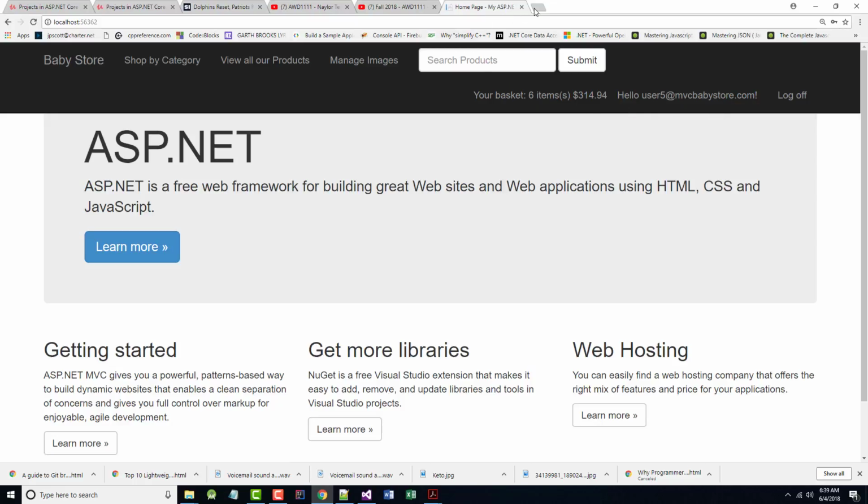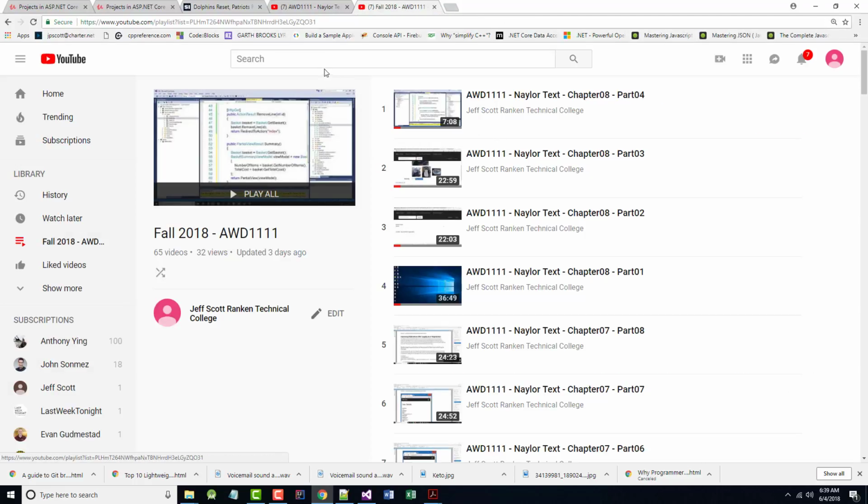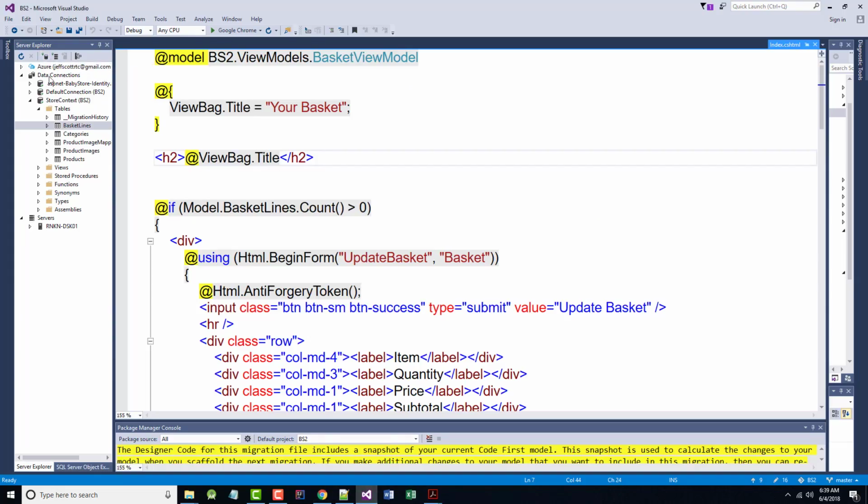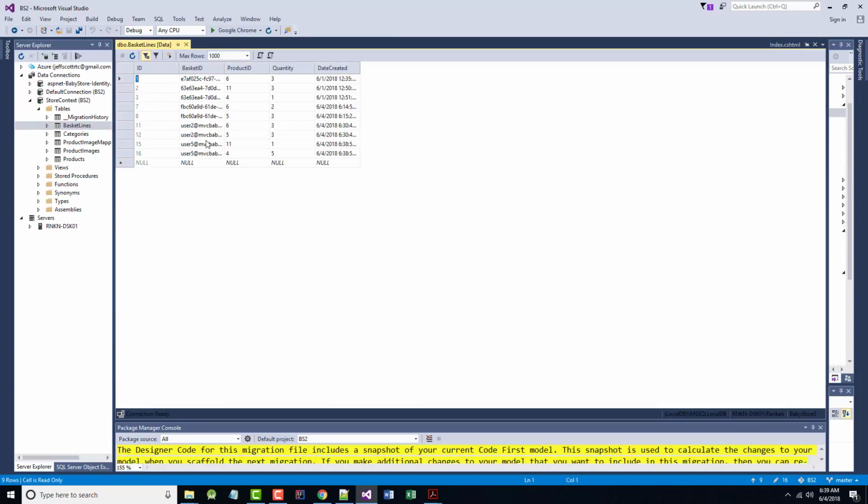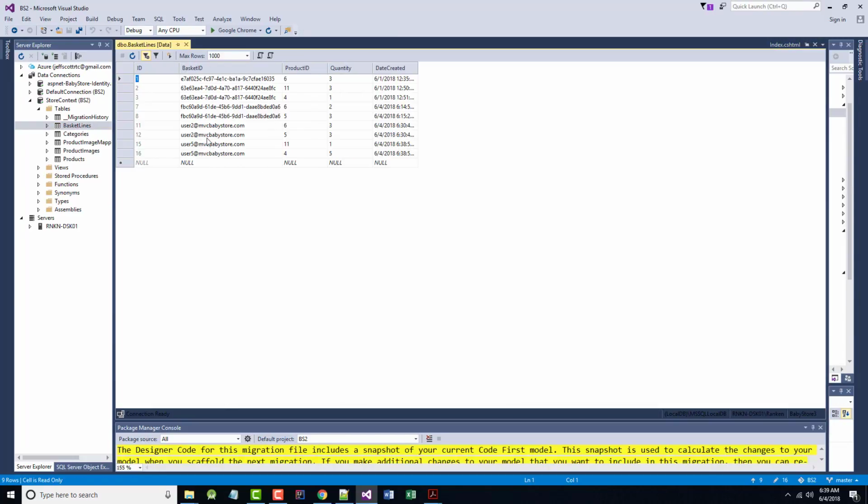I should be able to get out of here now. All right. I should be able to go back into here. Before I do my basket lines, let's refresh. And in basket lines, let's look at show table data. And I should have user 5. And you can see that I do. So that all worked. The only thing that's different is I don't have the big thing for registering that is shown on page 331.